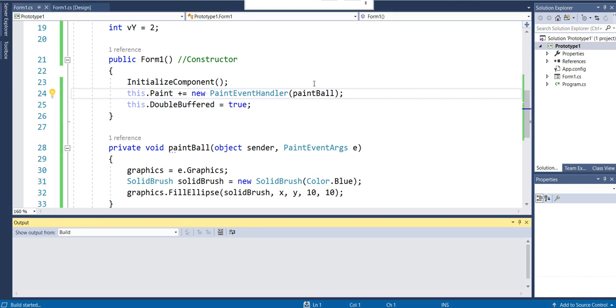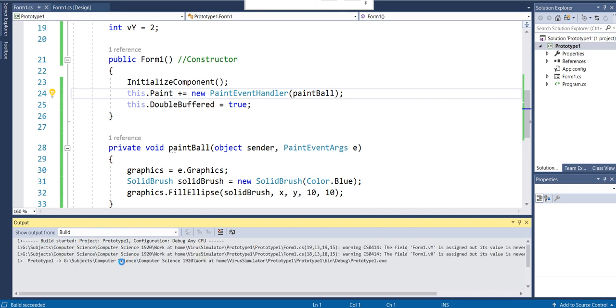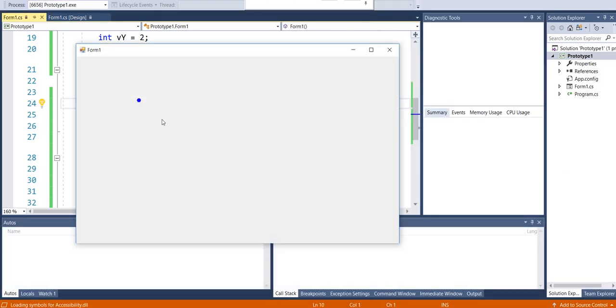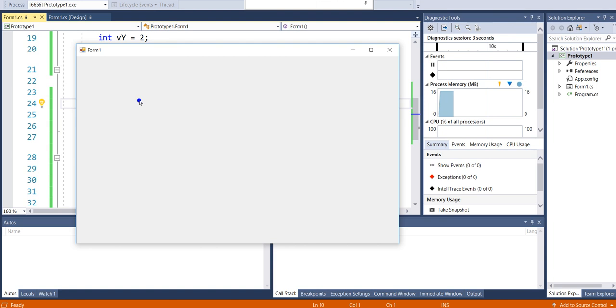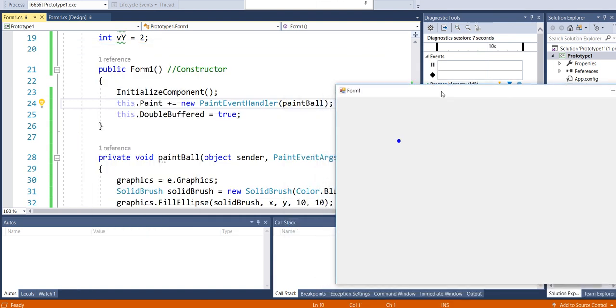I'm just going to compile it, and any moment now. Builder started. Here it goes. There we are. So we get a nice little blue circle appear on the form. And where does it appear?